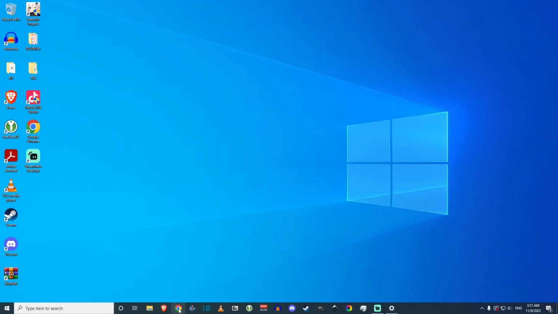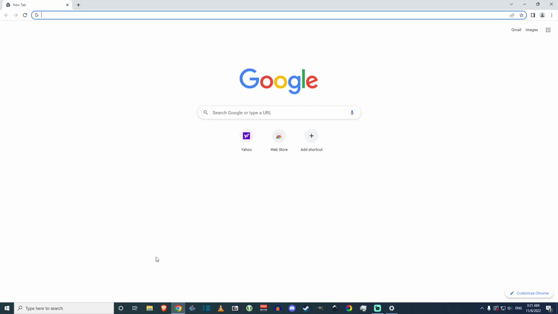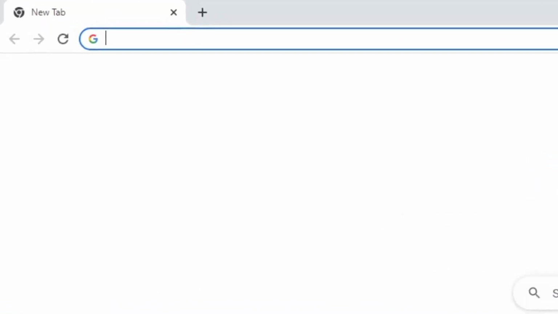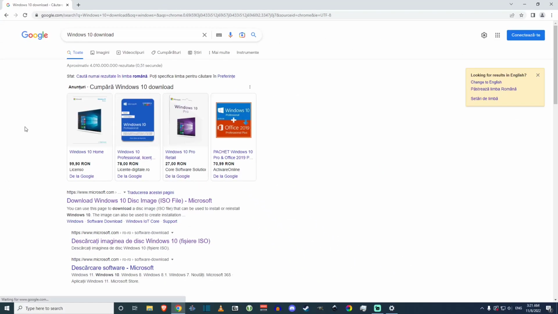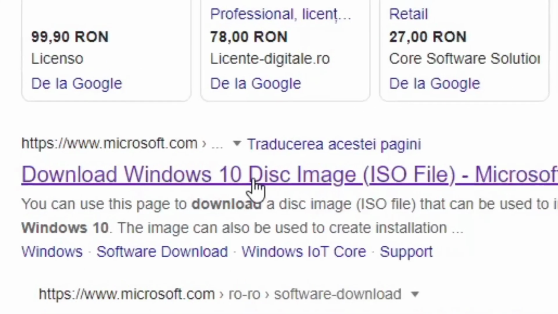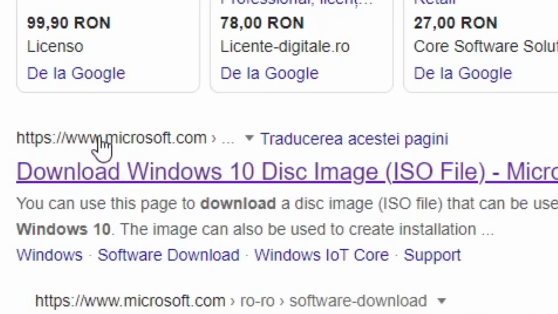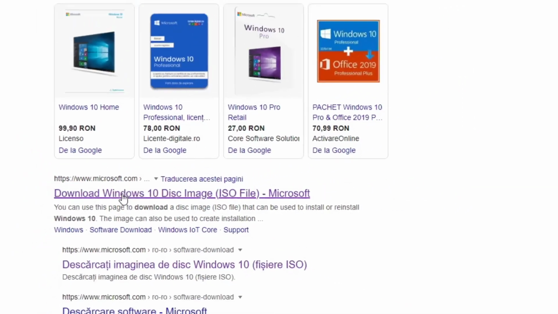First, open up Google Chrome. This works with Google Chrome. It doesn't want to work with Brave for some reason, probably because Brave blocks ads and cookies and stuff like that. But open Google Chrome and you just type in Windows 10 download, just like that. And it should be in the first options, Windows 10 disk image ISO file on Microsoft.com. So make sure that it is on the original Microsoft.com website.